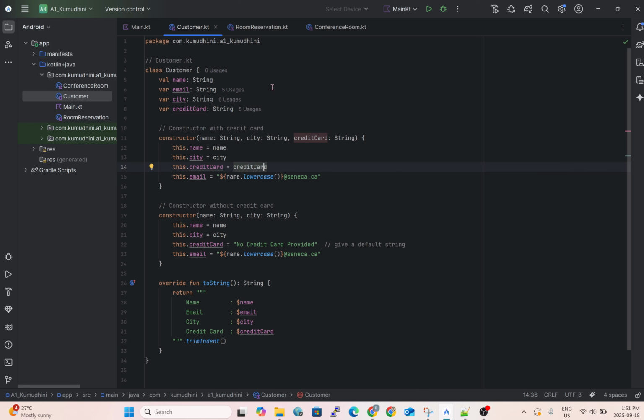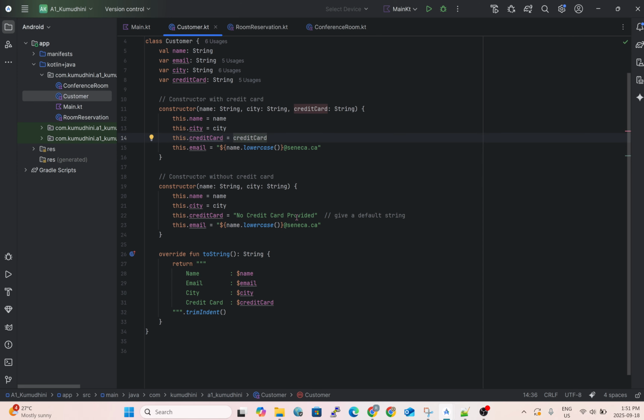So I created two constructors. One accepts all details, including the credit card, while the other assumes no card is provided and defaults to "no credit card provided" string. I also generate the email automatically using the customer's name, so it always follows the format name@seneca.ca. To make the output user-friendly, I override the toString method to return all the details in a nicely formatted string.